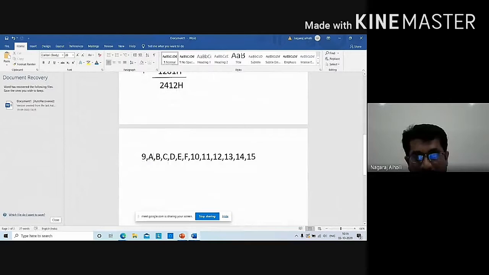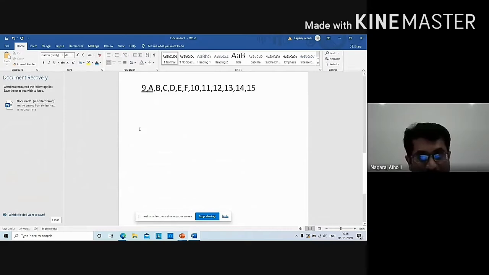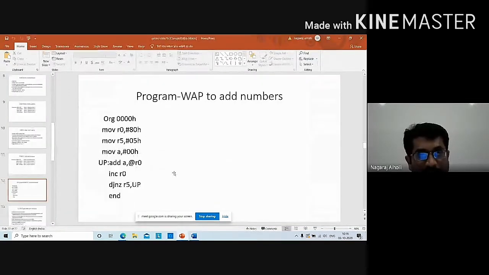So now whenever we are writing such programs, what is the program? To add 5 numbers, we have taken here. It may be any count of numbers. You may take 6 numbers, or you may take 8 numbers. You can take any count of the numbers.